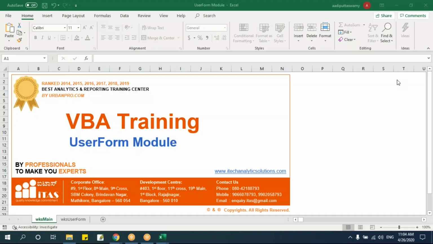Today's session will be on UserForm module. In the previous session, we saw this worksheet and workbook module. So today's session, we'll see how we can work on UserForm module. So what is this UserForm? First, we'll understand that, and then we'll start writing program in this module.